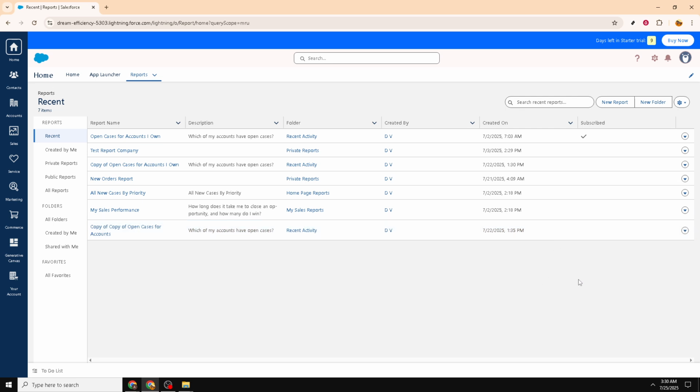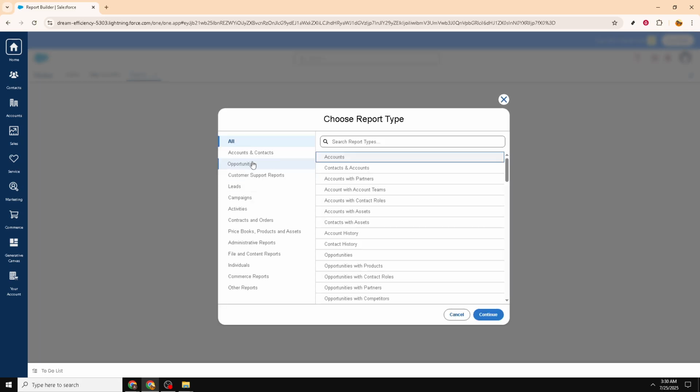Now let's move on by choosing New Report. This will allow us to create a report from scratch, giving us the flexibility to design it to meet our specific needs. Clicking New Report opens up the Report Builder, a tool designed to make report creation intuitive and straightforward.